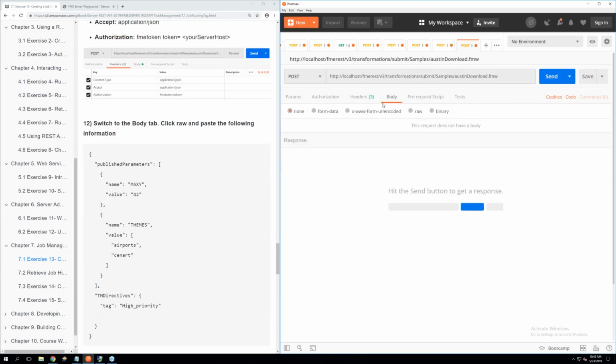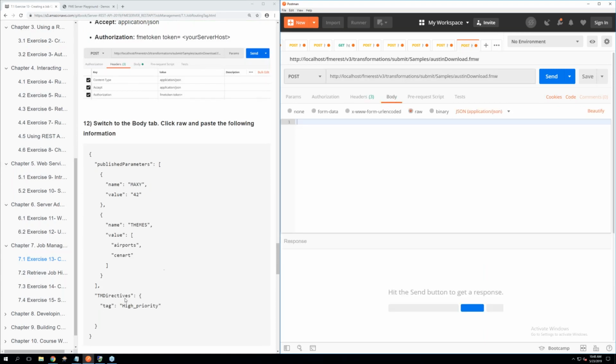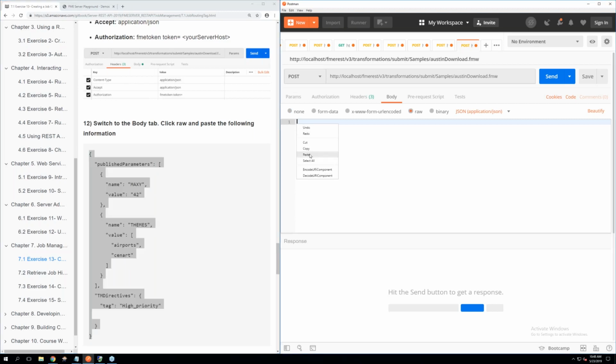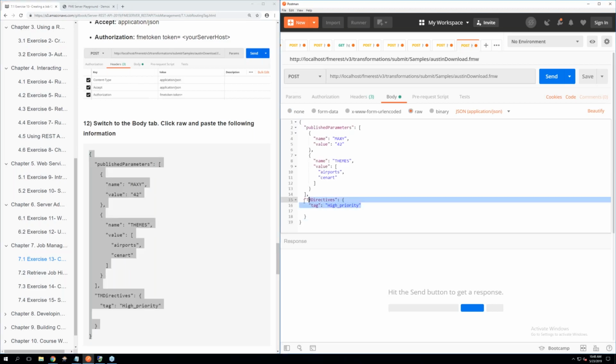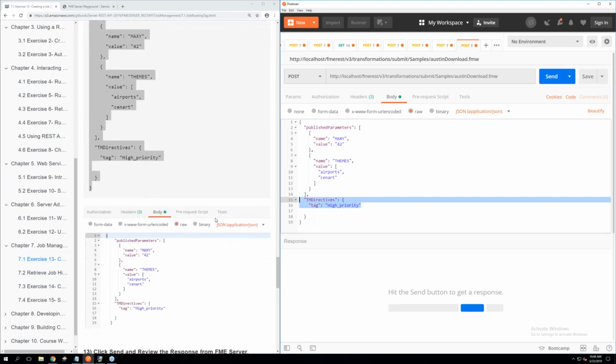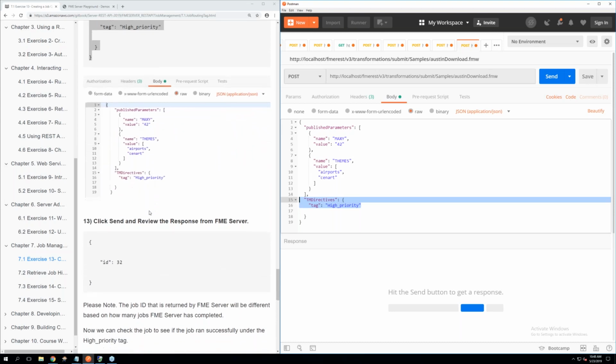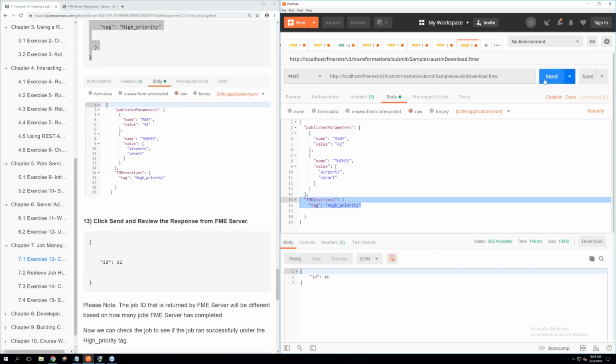Now let's switch over to body, select raw, and copy and paste this in. So here we see the published parameters set up like normal, but we actually have this high priority queue in there as well. So that was under body. I just copied and pasted everything in here. So now I can select send. I received a job ID of 14.